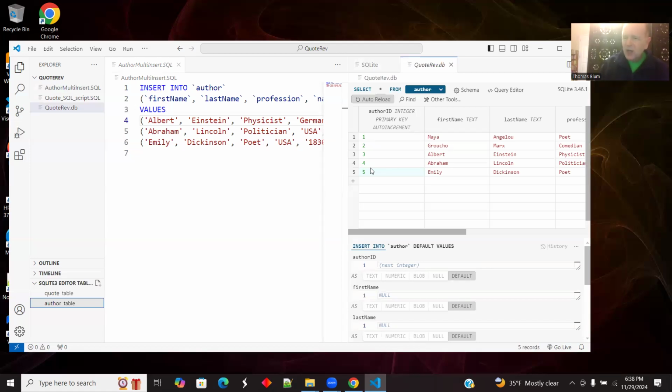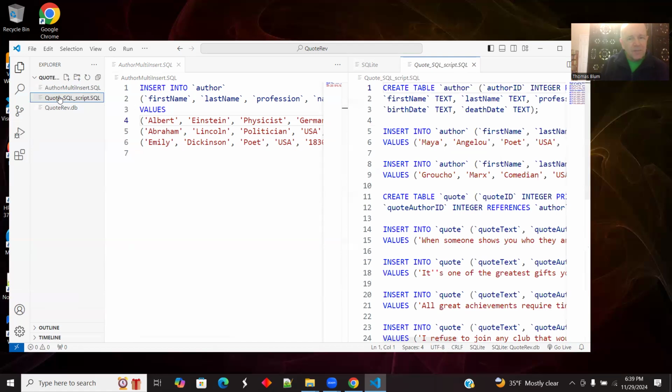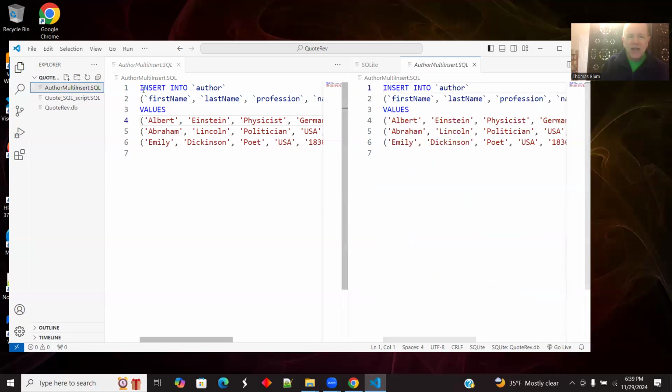I'm using SQLite, and I had two SQLite extensions brought in to Visual Studio Code. The first script had a mixture of creates and inserts, data definition and data manipulation language, and the inserts were one statement per row, whereas the multi-insert had one statement but multiple rows. Okay, that's what I wanted to show you on this one.